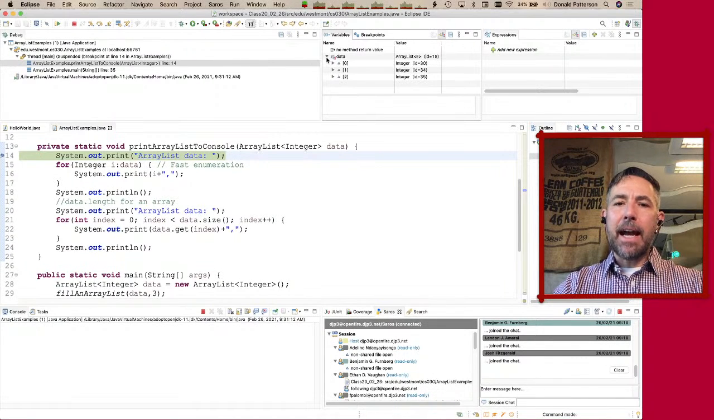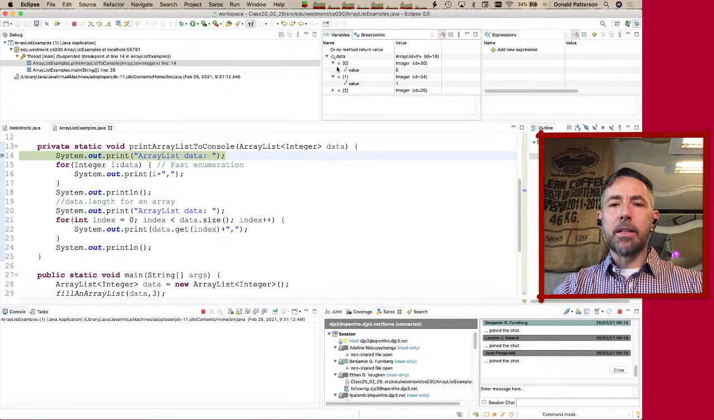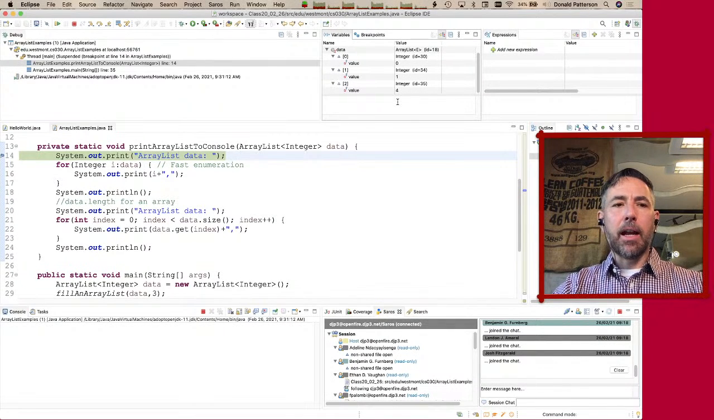If I open up data, a bunch of the implementation of my ArrayList becomes exposed to me as a debugger, as a developer, and I can look into some of these elements. You can see that data actually has 3 elements in it, and the first element is 0, and then 1, and then 4, because we just finished filling it up.